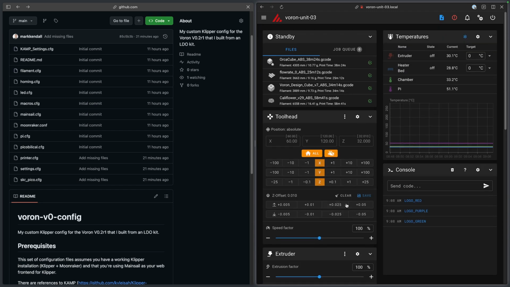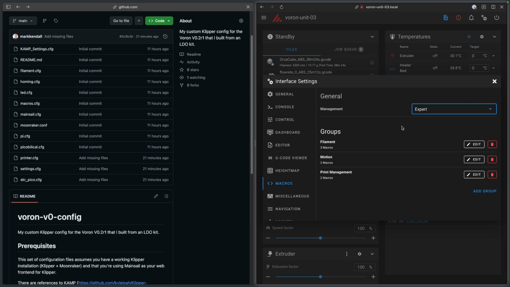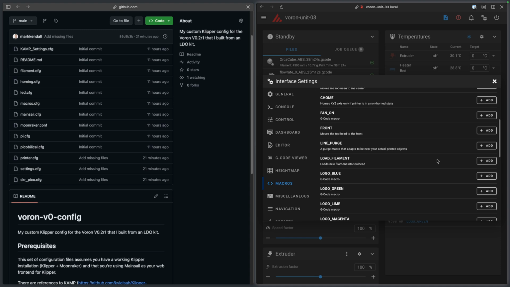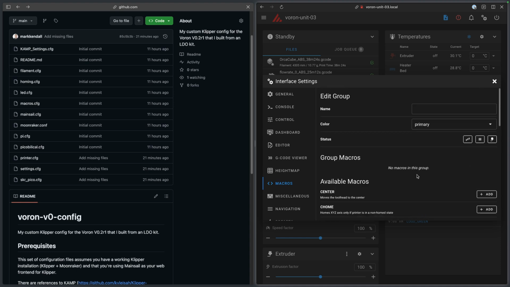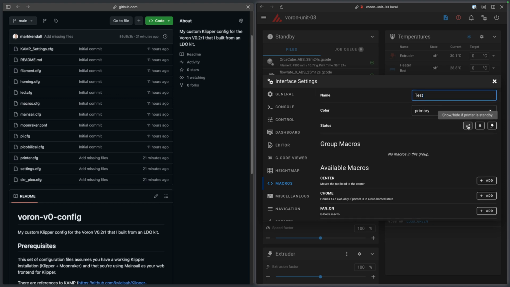So what I did was go into that config again under macros, change it from simple to expert, and then you can create groups. All you do is hit add group, give the group a name, and then choose which macros out of the entire list you want to include in that group. If we create a group for a second called test, you can give it a color. You can also choose whether that group shows up when the printer is in standby, paused, or printing. Sometimes it makes sense to only have a group show up while the printer's printing and not the rest of the time. You can do that by toggling these on and off.